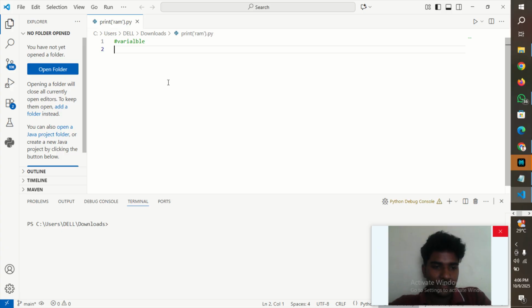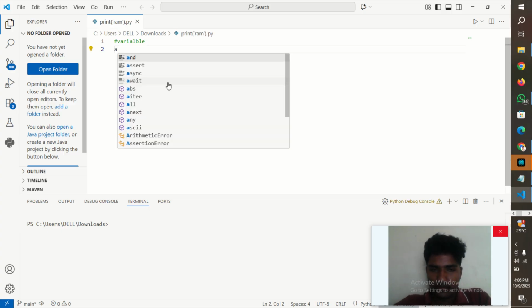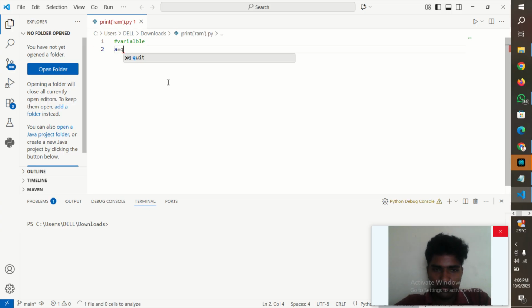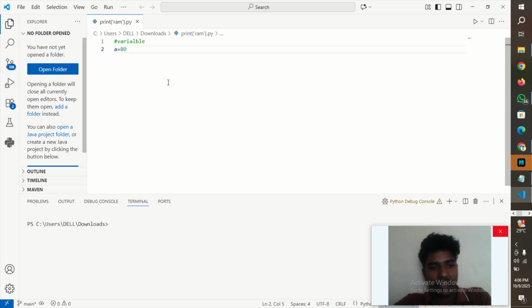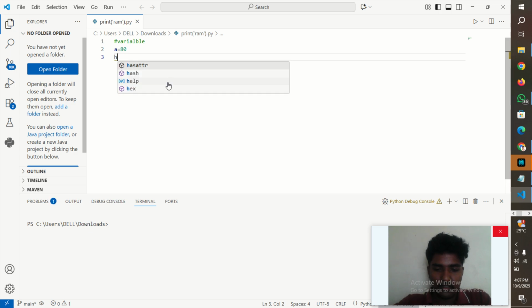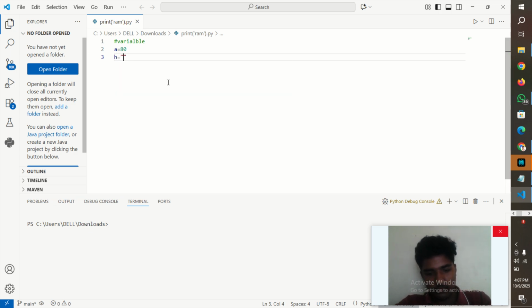You have to see, a is equal to 80. It is also a variable. We have to store some value, store some value, 80. Then another, h is equal to 30. This is how to store the string. This is also a variable.